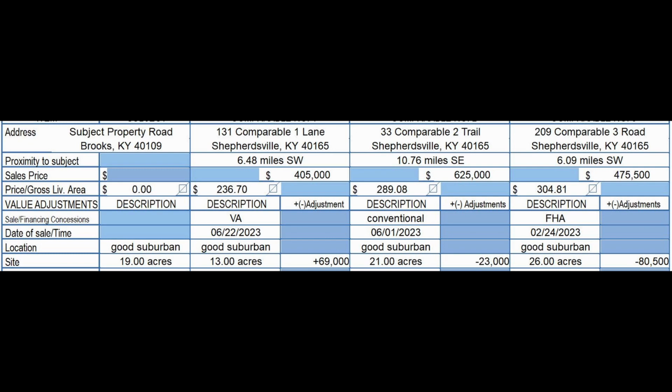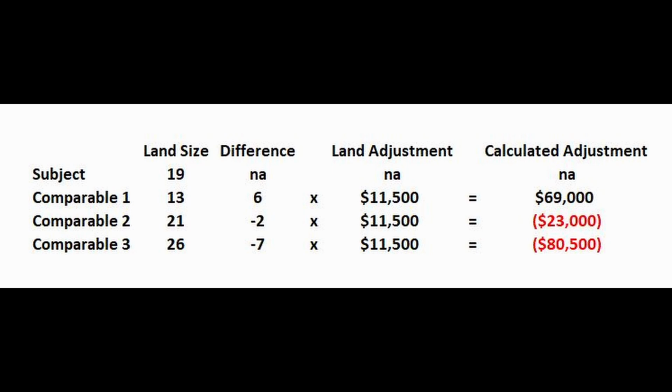Okay, now we're going to go back momentarily to our spreadsheet, and we can see these numbers again, where we've got a plus 69,000 for sale 1 and a negative 23,000 for sale 2 and a negative 80,500 for sale 3. We know that we're using a rate of 11,500 per acre. Now I'm showing you the actual mathematics of how we got there. Okay, this is a very simple spreadsheet. Those numbers that you see in red represent negative. Okay, and the numbers in black represent positive. And these are the same comparables that we just looked at. Okay, comparables 1 through 3 being compared to the subject.